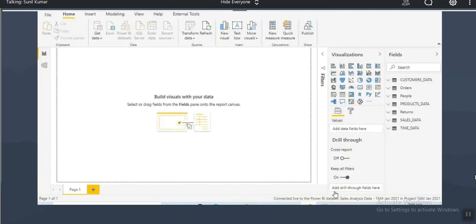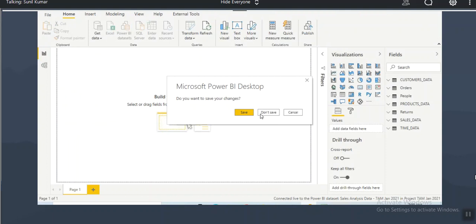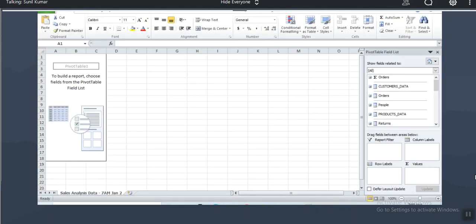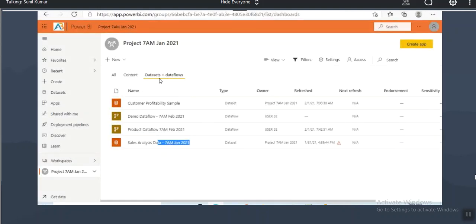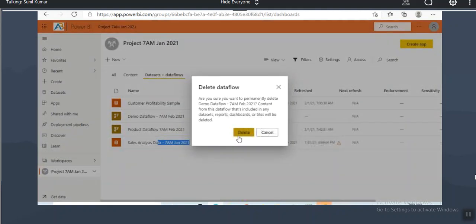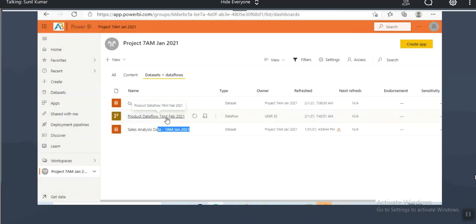Now let's see, guys. Now we sign out. Let me close this, don't save. Let me open Power BI Desktop. I'll try to connect to this. I'll try to bring the data from this data flow. Why do we have two with the same name? Go and delete this. Just have only one data flow.